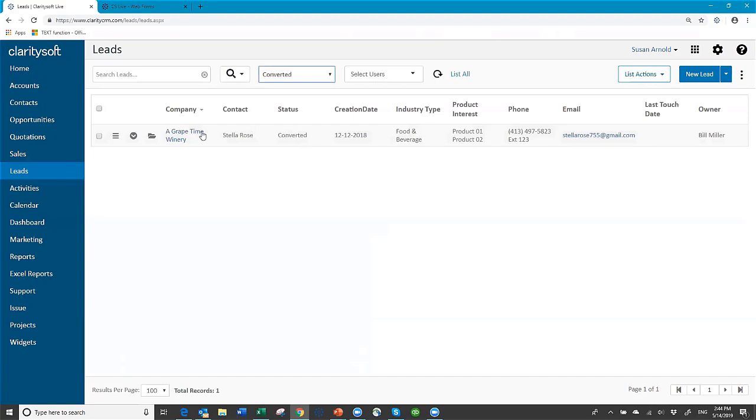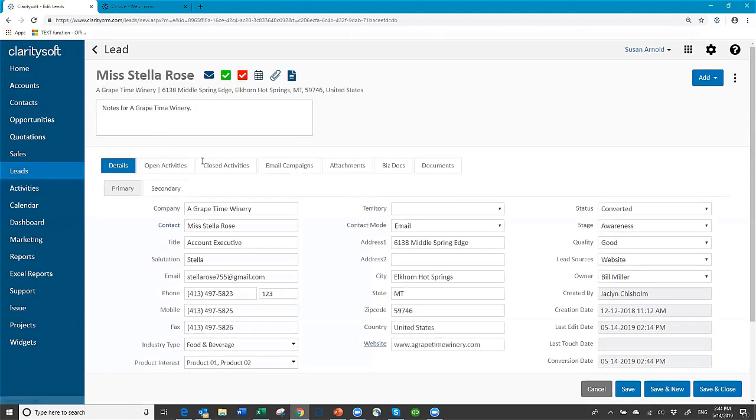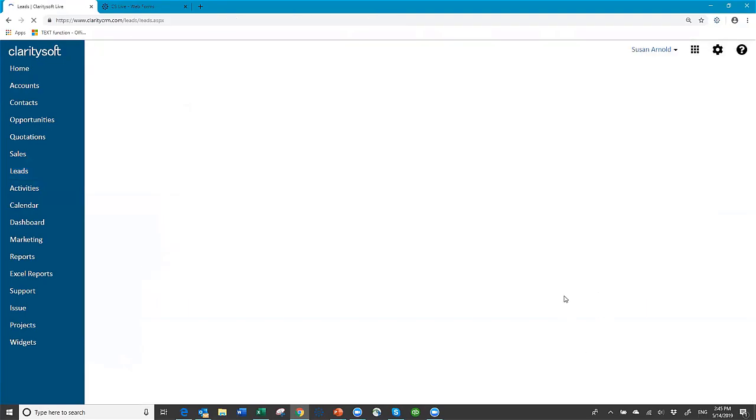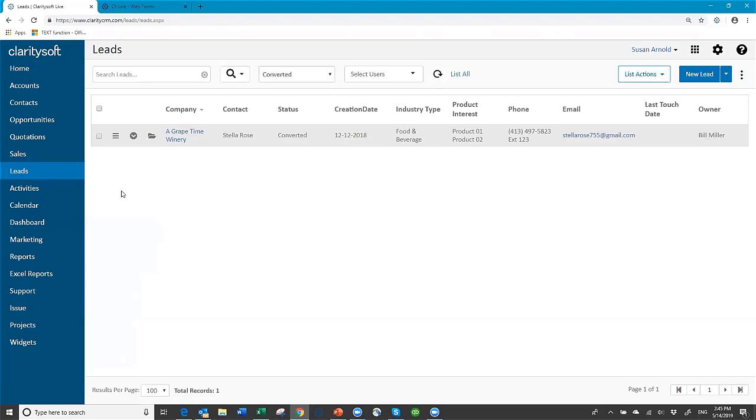Now, one of the things I do want you to notice, if I go back into the record, this is fairly new. We now have a field for conversion date. So this is going to allow you to notice that you created this in December and you converted it in May. So this is how long it took you to get them to move forward. So this allows you to start seeing, well, how long is our process taking us? And this conversion date can be visible in all the other modules in Claritysoft.